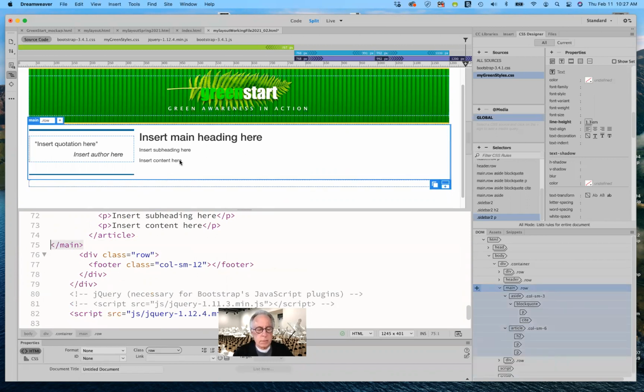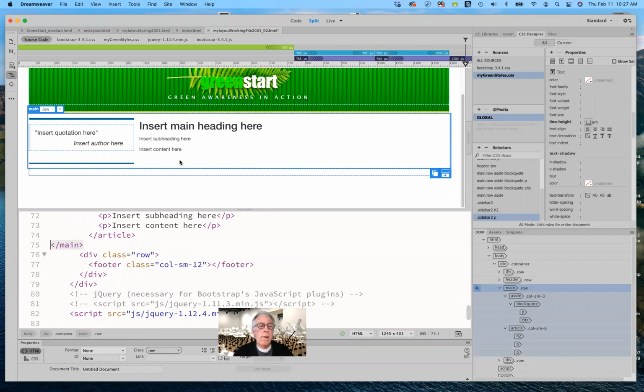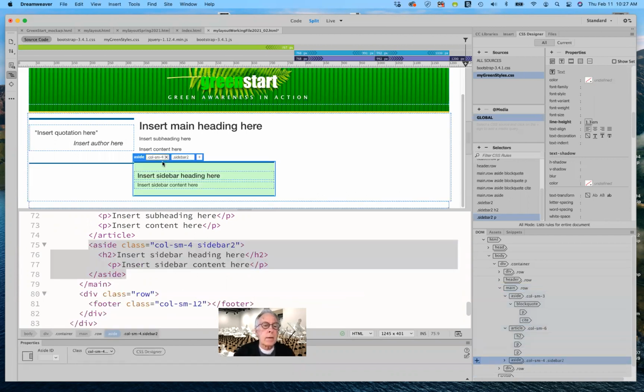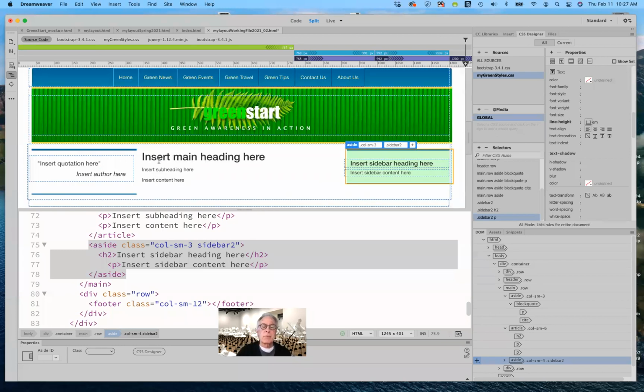Let me undo. Something happened here. There we go. Let's try that again. 3. There we go. Now it all fits beautifully. So the left and the right side are subordinate to the main article, which is what we want.